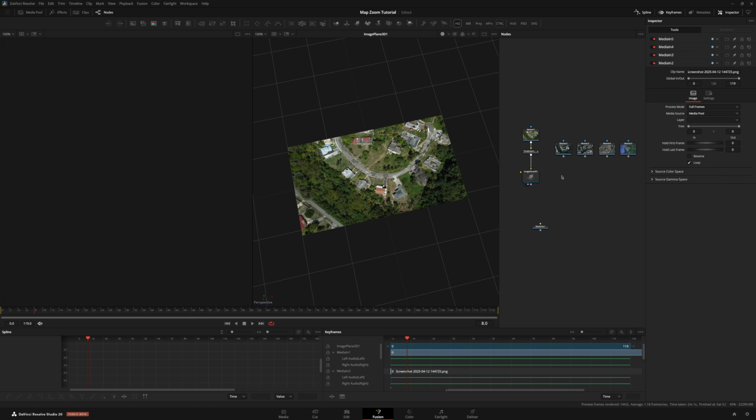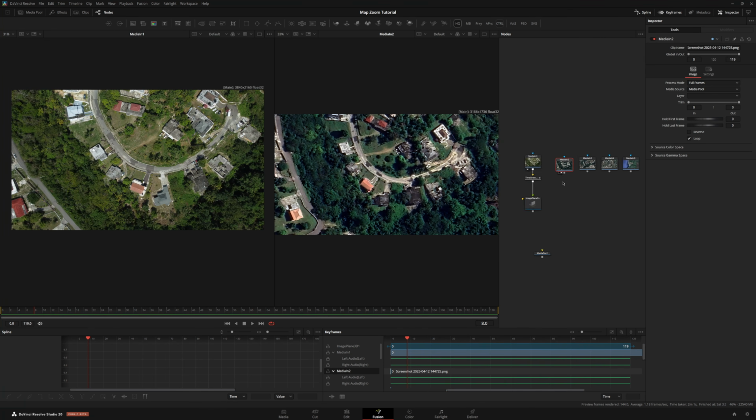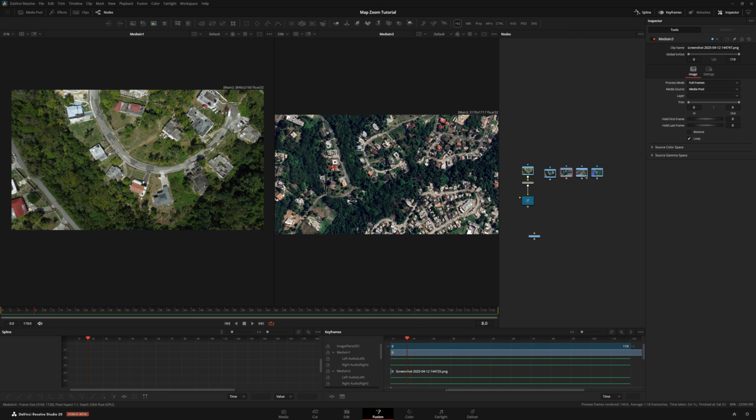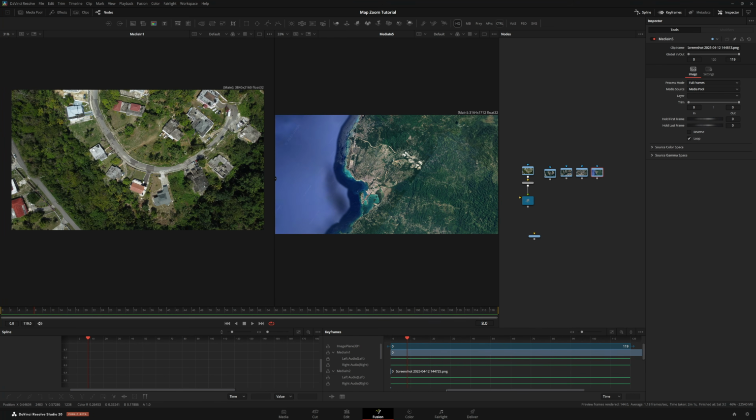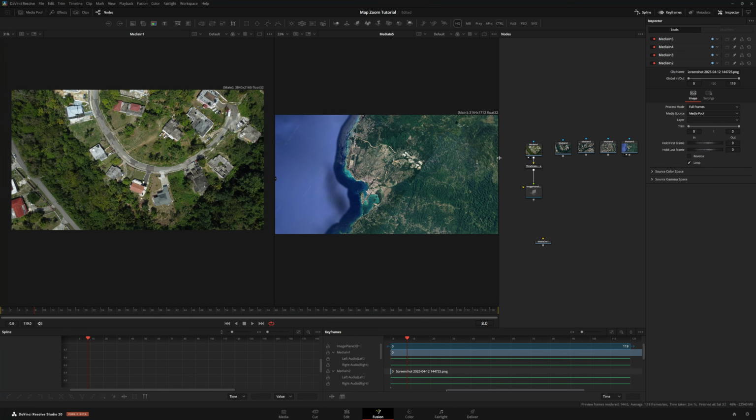You're going to see my screen flicker when I zoom. The mouse wheel is acting up. You will notice that the map shots are way darker and don't have the same color as the drone shot. But we can worry about that in the future.